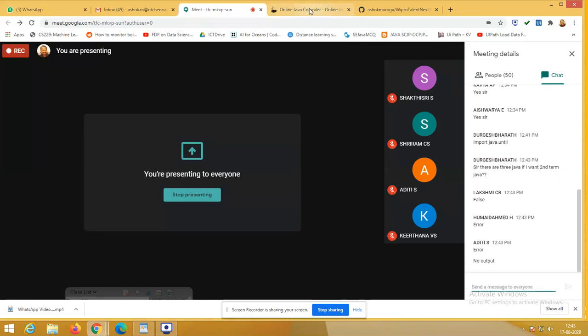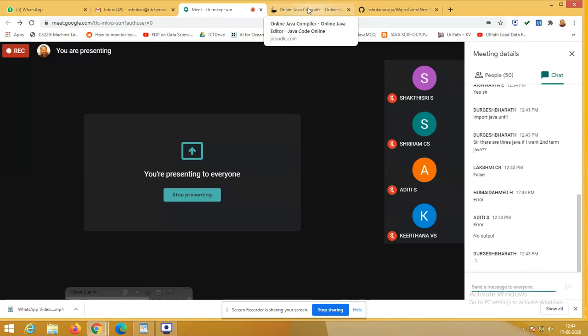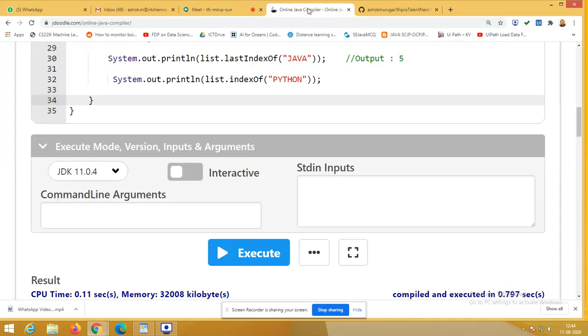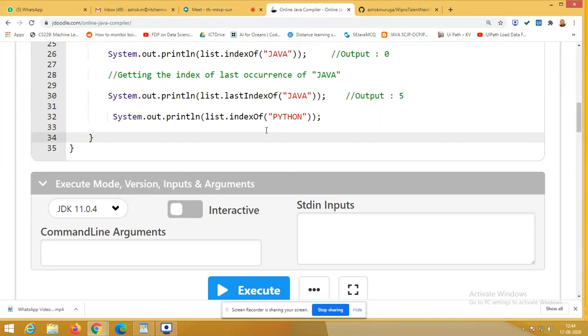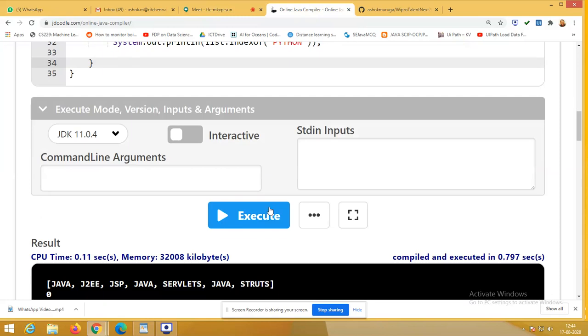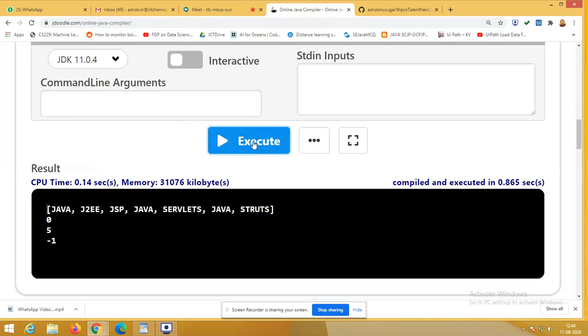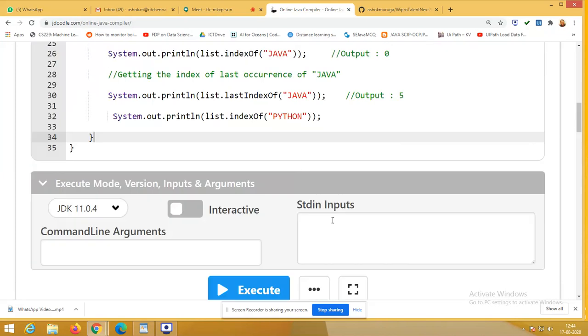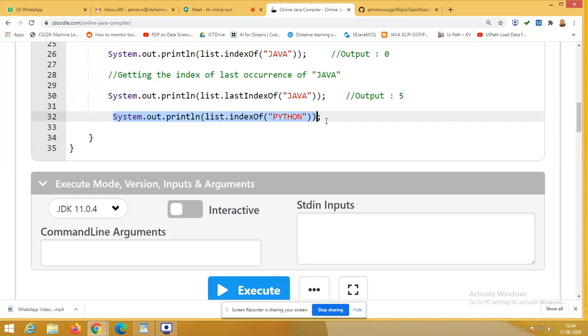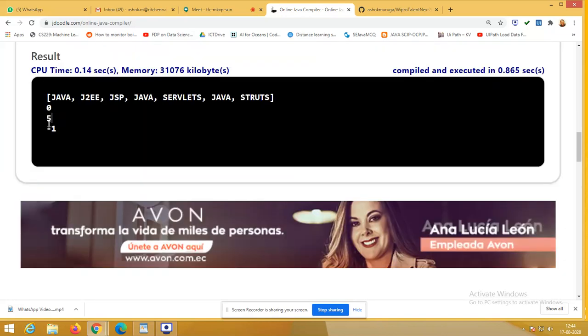Okay, no problem. Let us see. Yes, Durgesh has given the answer. So what will it return? I am searching Python, which is not available in the list. Execute. See that? Because Python is not available in the given list, here I am searching Python. So what value is it ready to retrieve? It will retrieve -1. Right?